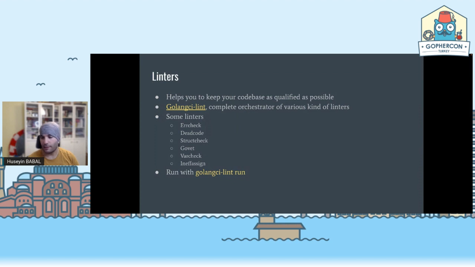Structcheck, again, there are different kinds of checks on these structs. You know, structs are a very important term in Go. And let's say that there is a struct, you export 5 fields out of this struct and you never use them. So you will see some kind of warnings. Okay, you have struct fields, they are capitalized, they are exposed to the outside, but you never use them. Maybe you can make them private, right?